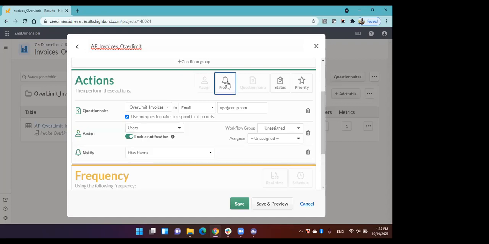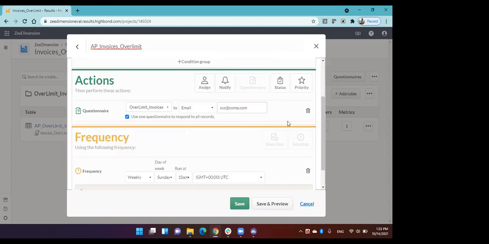I can notify. I can also send a questionnaire. I can send it by email. The receiver can be any user. He should not be having an account on HighBond. I can just specify whatever email of the responsible person for that exception.